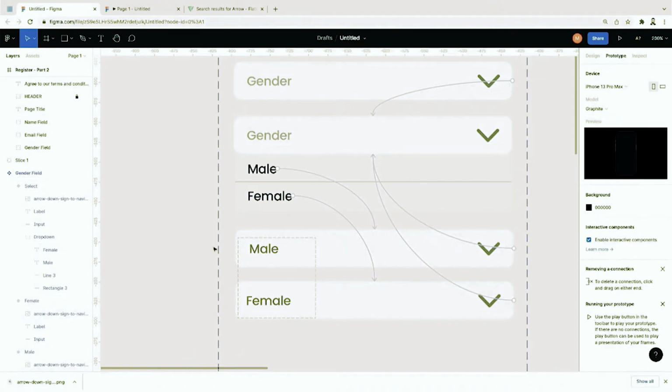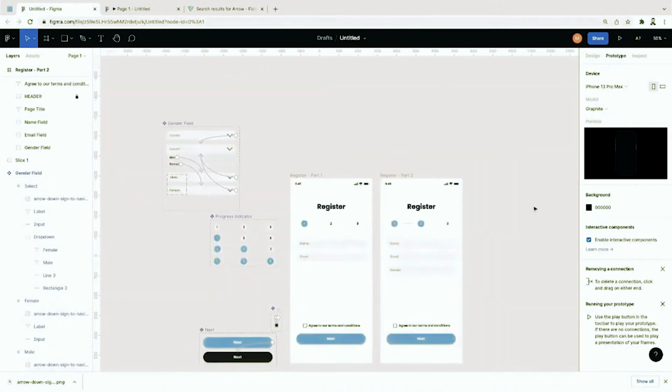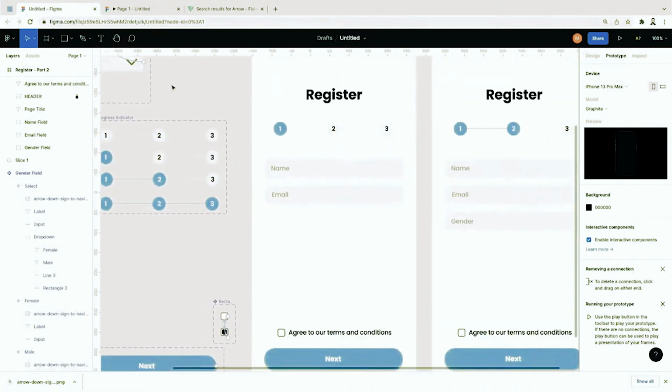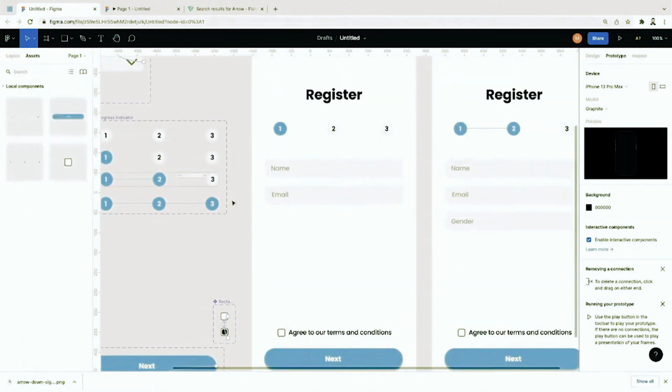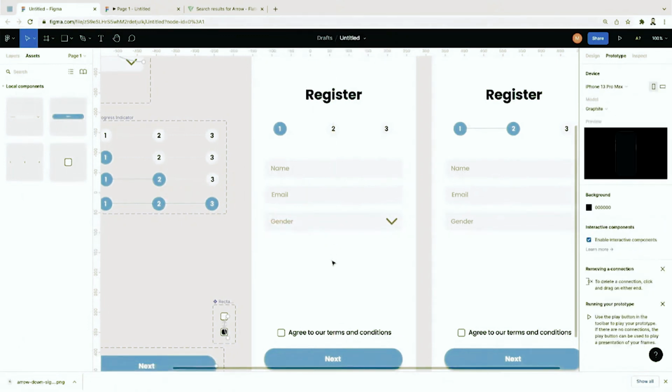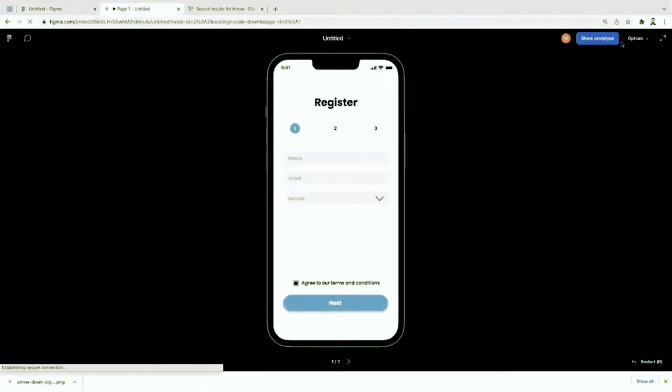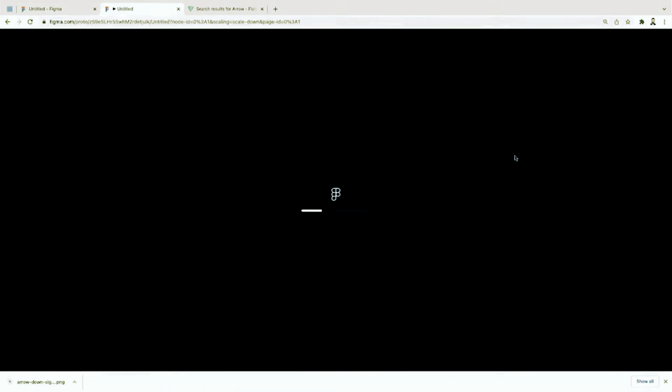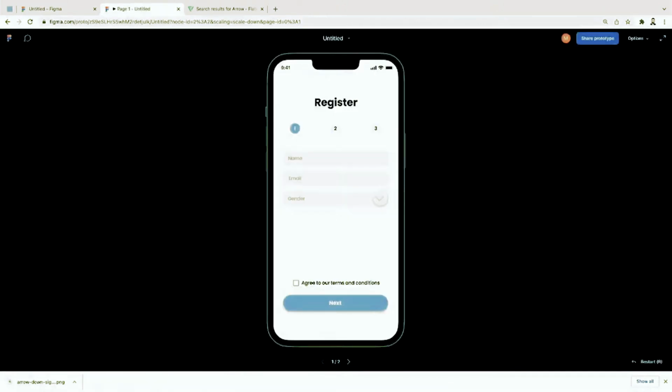Cool. So now if you go back to our screen, to assets, we have gender here. We're gonna add it, and it actually looks way nicer with the arrow because we can see there's actually a drop down. And let's run it and see how it works. So I clicked on it, the drop down appeared. I click on male, male change. I click on it again, female, and as you can see, smooth, very nice.